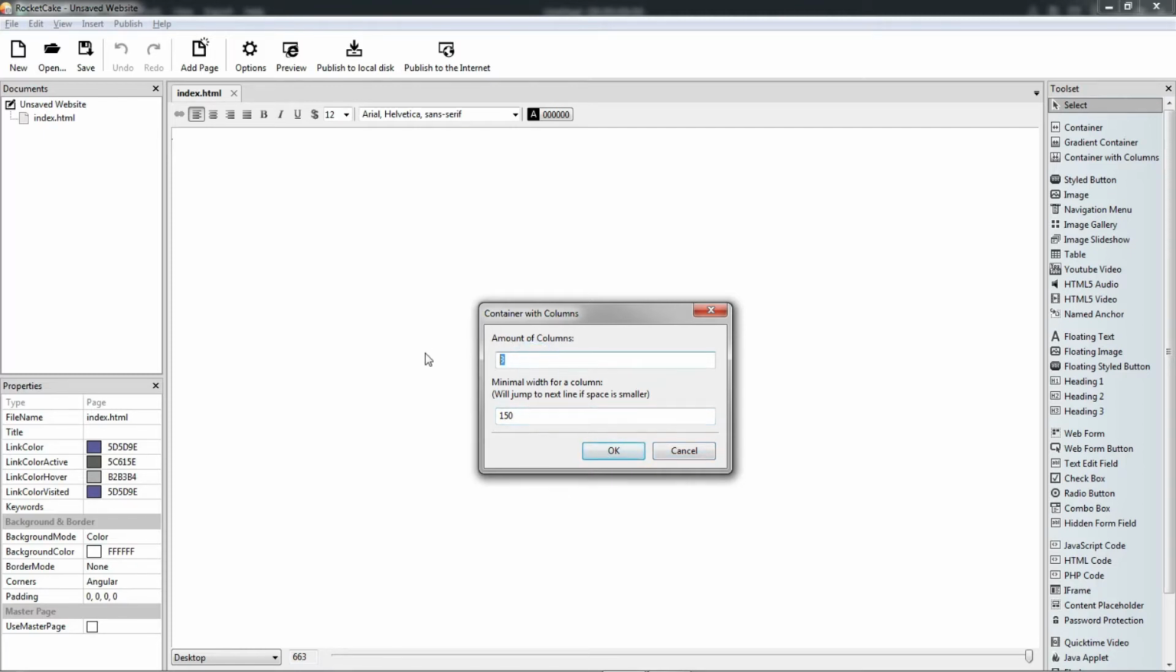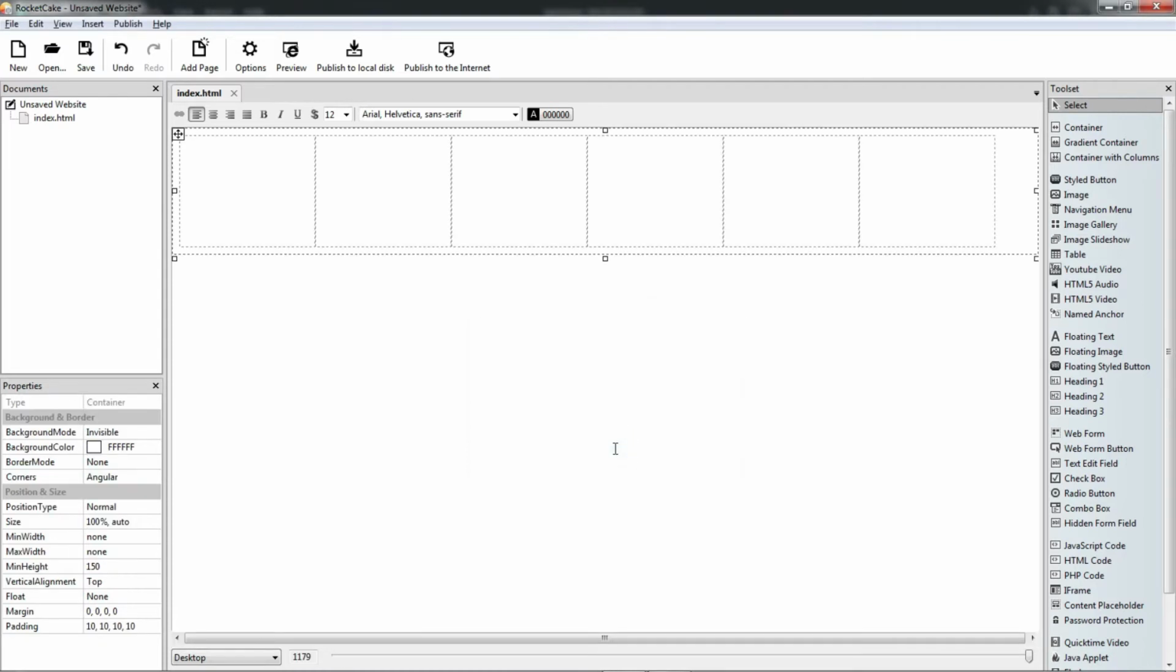But what if I want 10 columns with a minimal width for a column of 100 pixels? I click OK and well, it only gives me 6 columns.